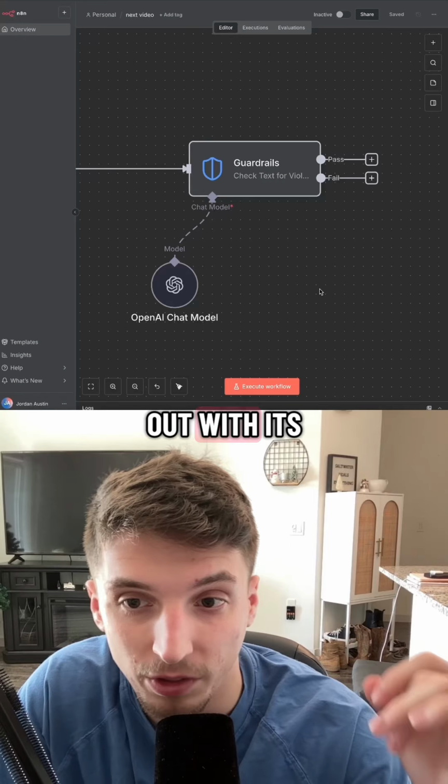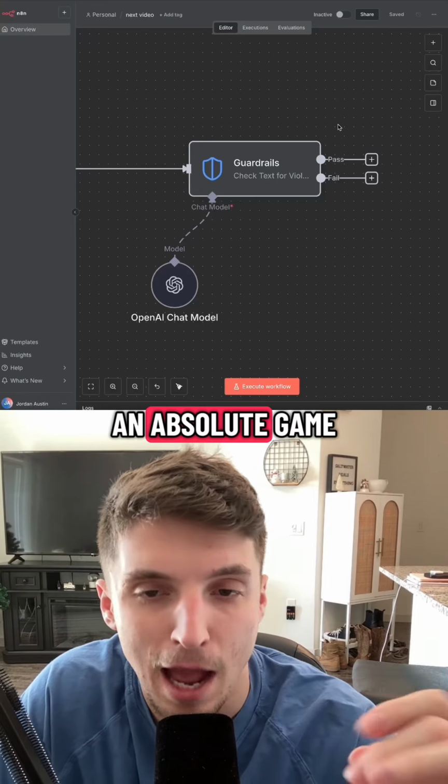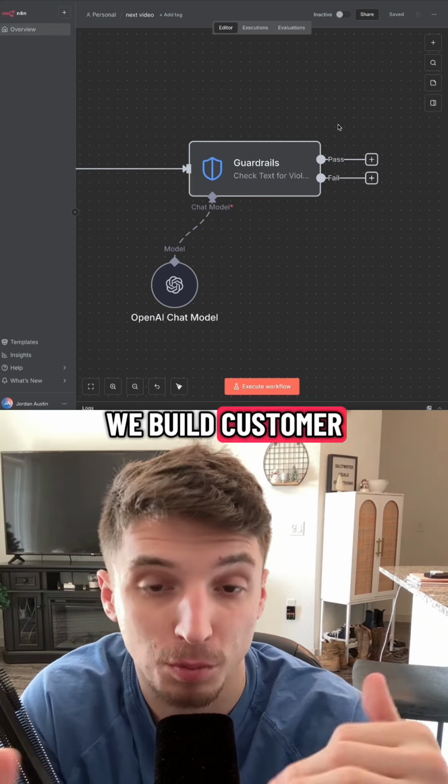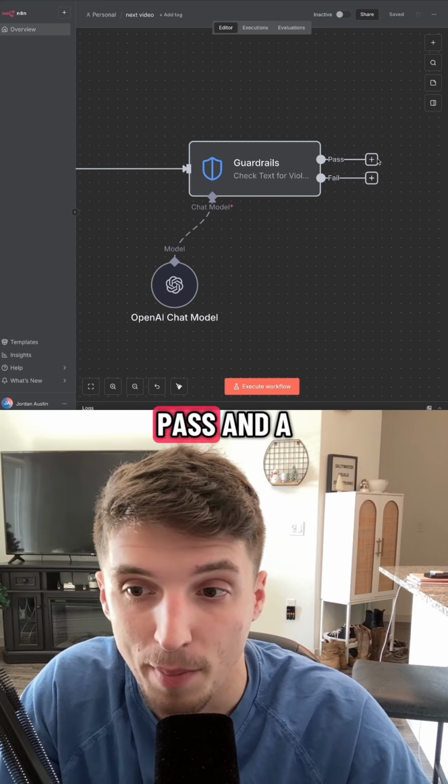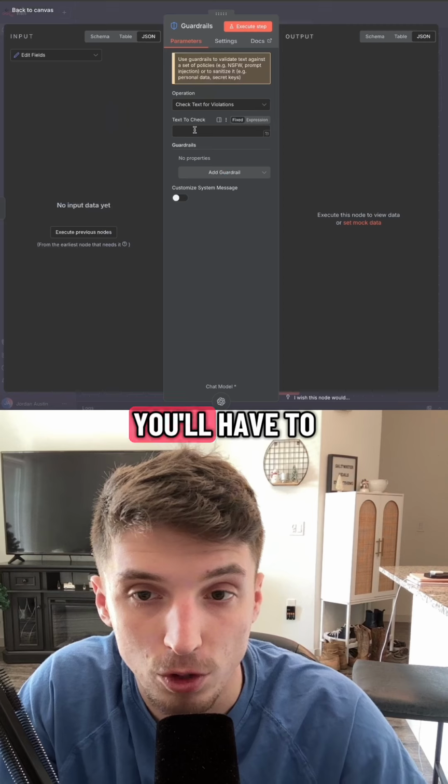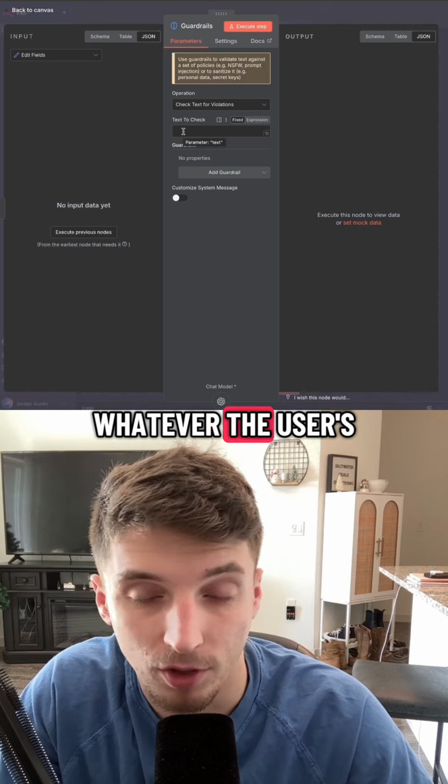n8n just came out with its guardrails node, and it is an absolute game changer for how we build customer interacting AI systems. Let's dive into what it is. So we have the node here, we have a pass and a fail route. Inside the node, you'll have to map what text to check, or whatever the user's input is.